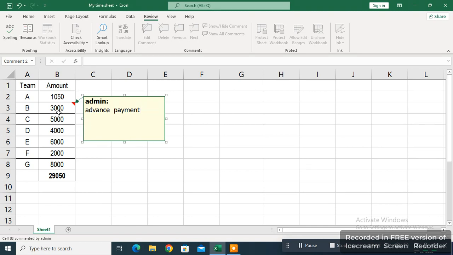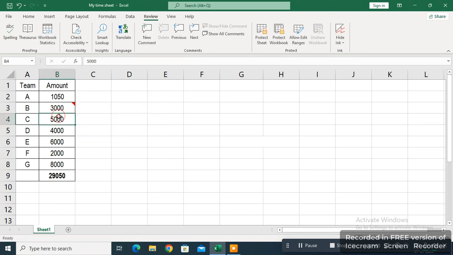When you go to another cell, this comment is invisible. If you want to see it, you can see the red highlight. You can remember I maintain some comment here.